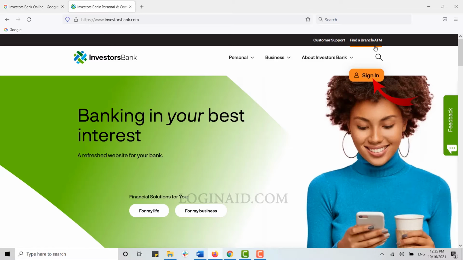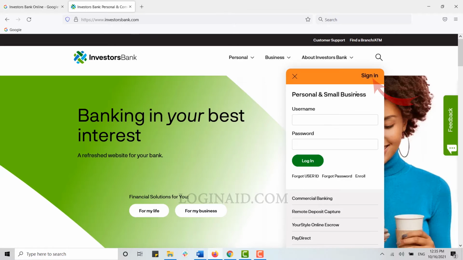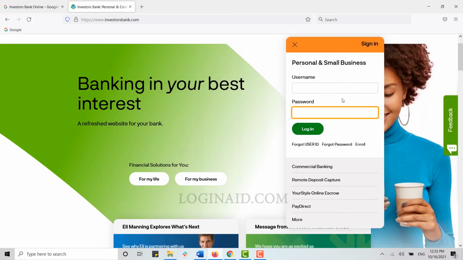Here you need to click on the sign in option over here. Then this will pop up. Here to log in you need to provide the username and the password for your account and then click on login. This will get you logged in into your online banking account in Investor Bank.